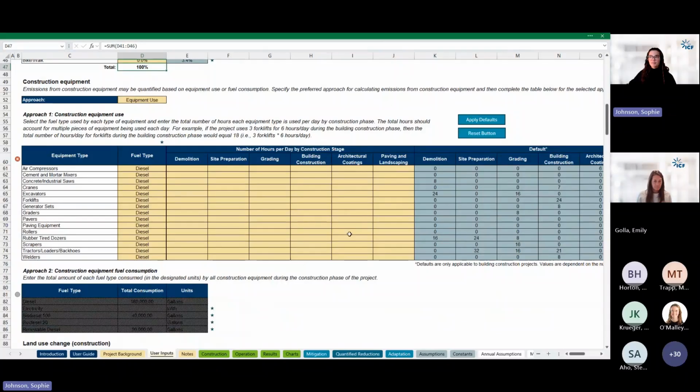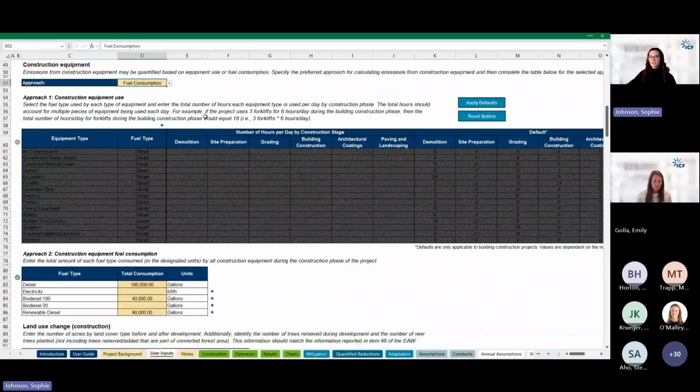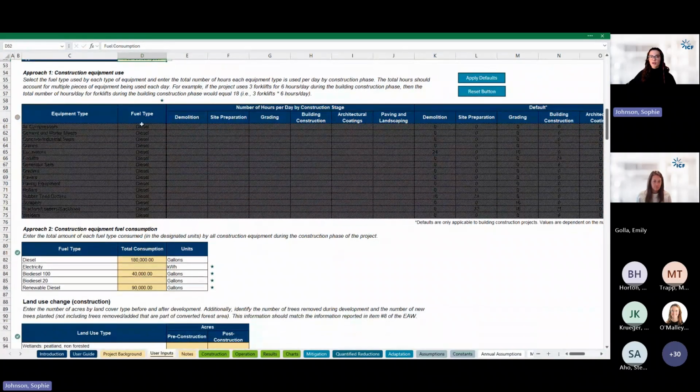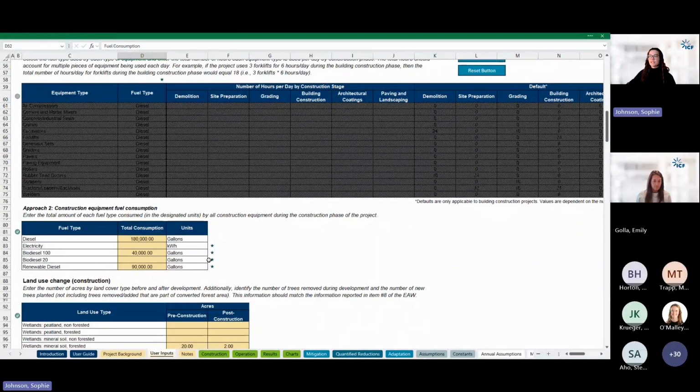As Emily noted earlier, there are now 2 approach options for construction equipment. Users must first select an approach using the dropdown. So I'll select the new fuel consumption approach for this example. You'll see now the inputs for approach 1 are grayed out now that I've made a selection. And approach 2 requires inputs for total amount of fuel by fuel type consumed by all construction equipment during the construction phase of the project. Since there are no defaults for this option, I've input some dummy data for total consumption by fuel type in the units displayed.